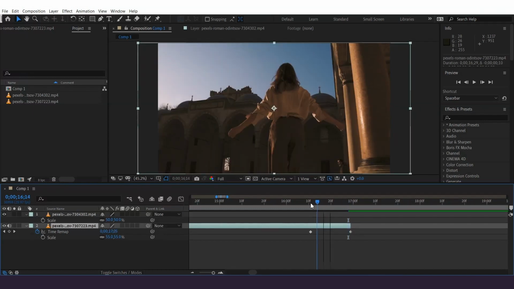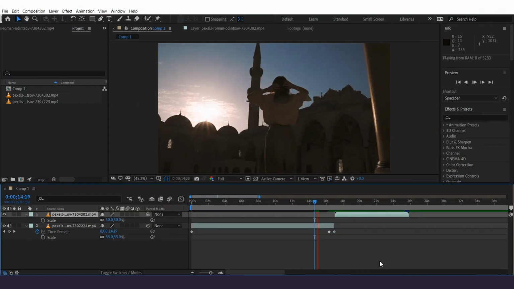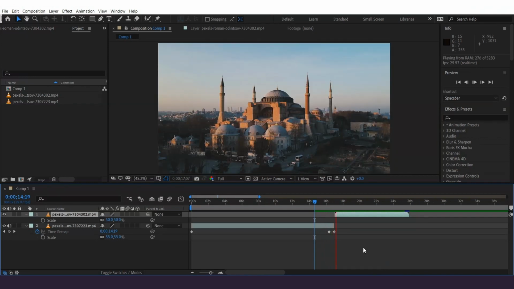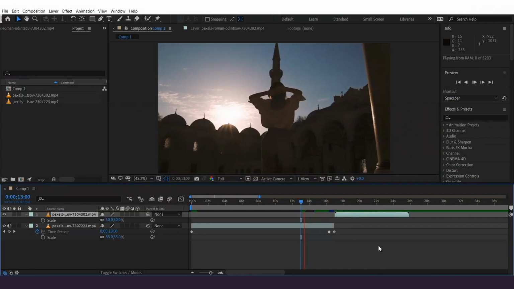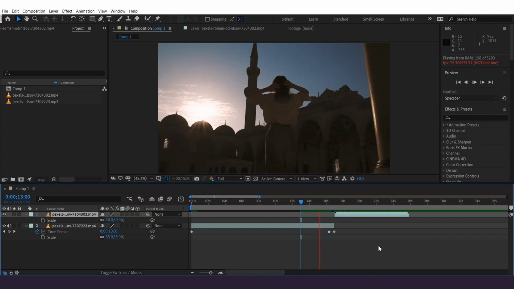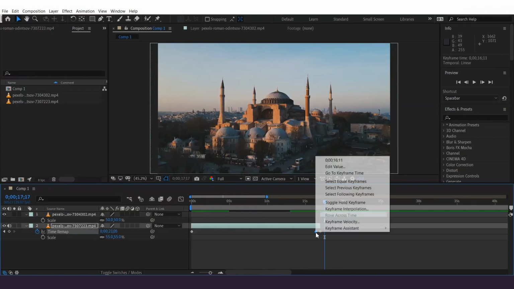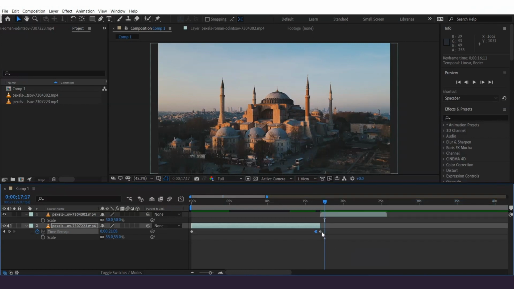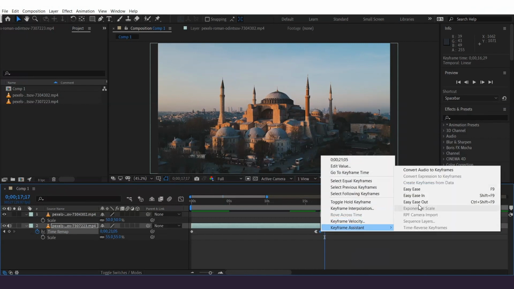Now if you play this back, you'll see that it'll be normal speed, really fast, and then stops. So what do you want to do? Manipulate this right here. What I typically like to do is right click on my first keyframe, go to keyframe assistant, easy ease out. Right click on my last keyframe, keyframe assistant, easy ease in.